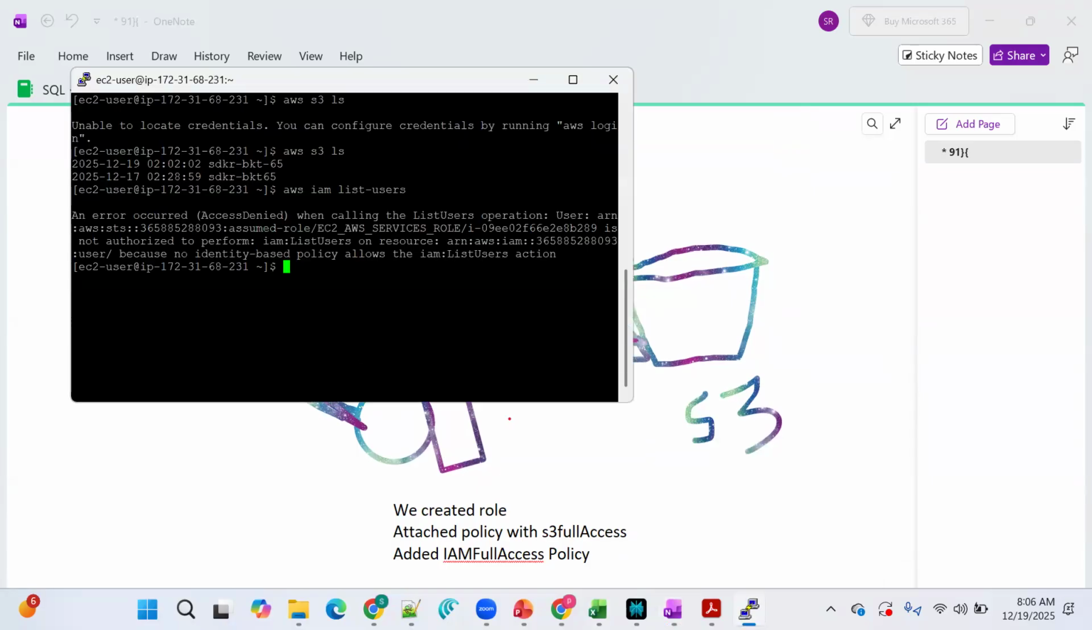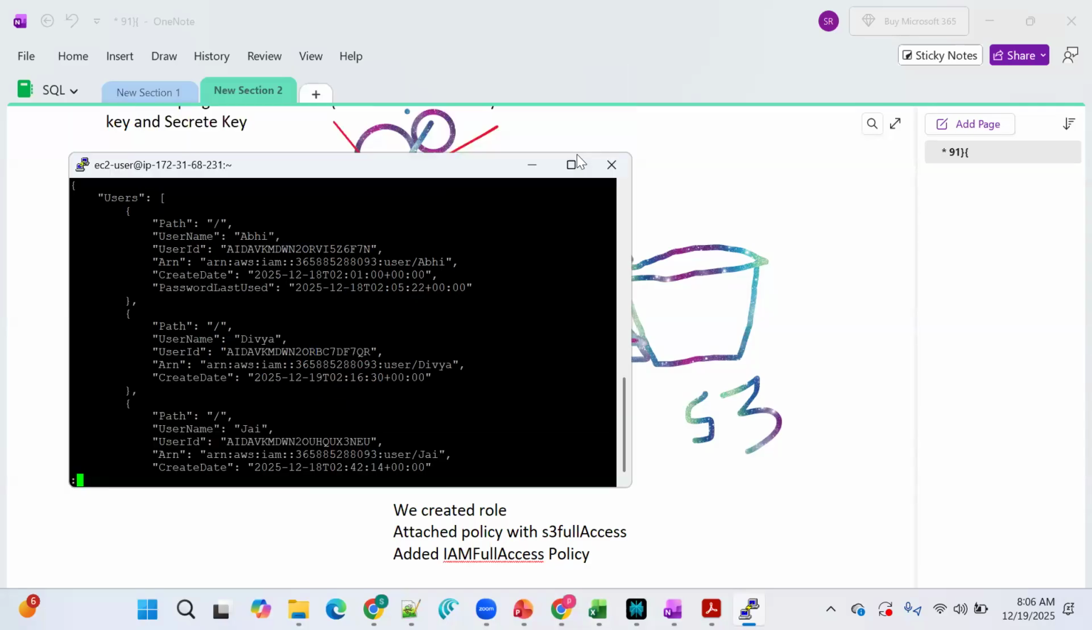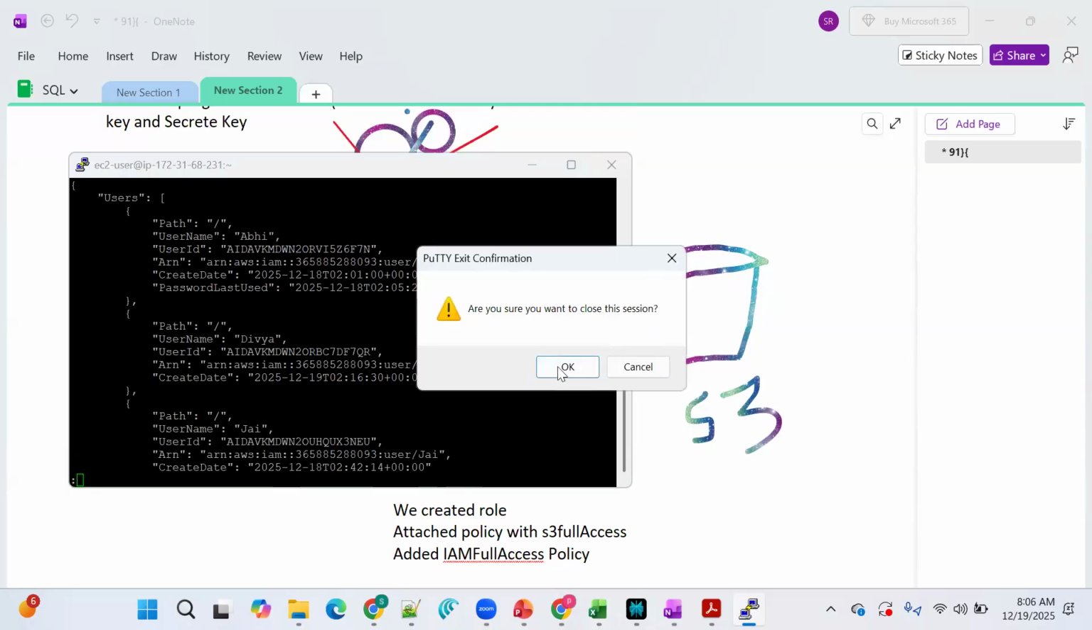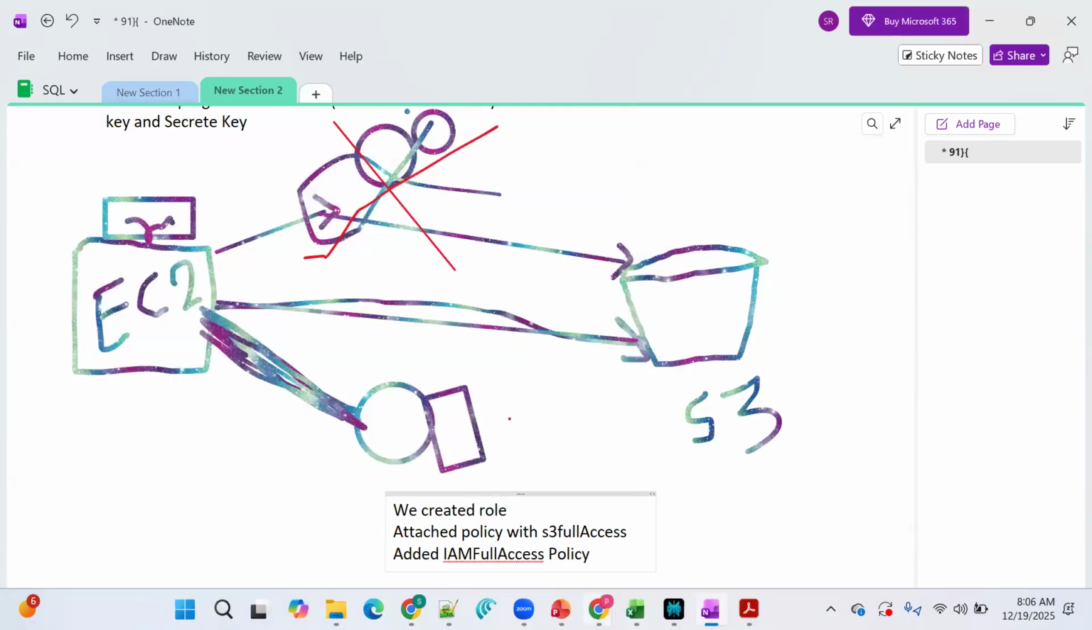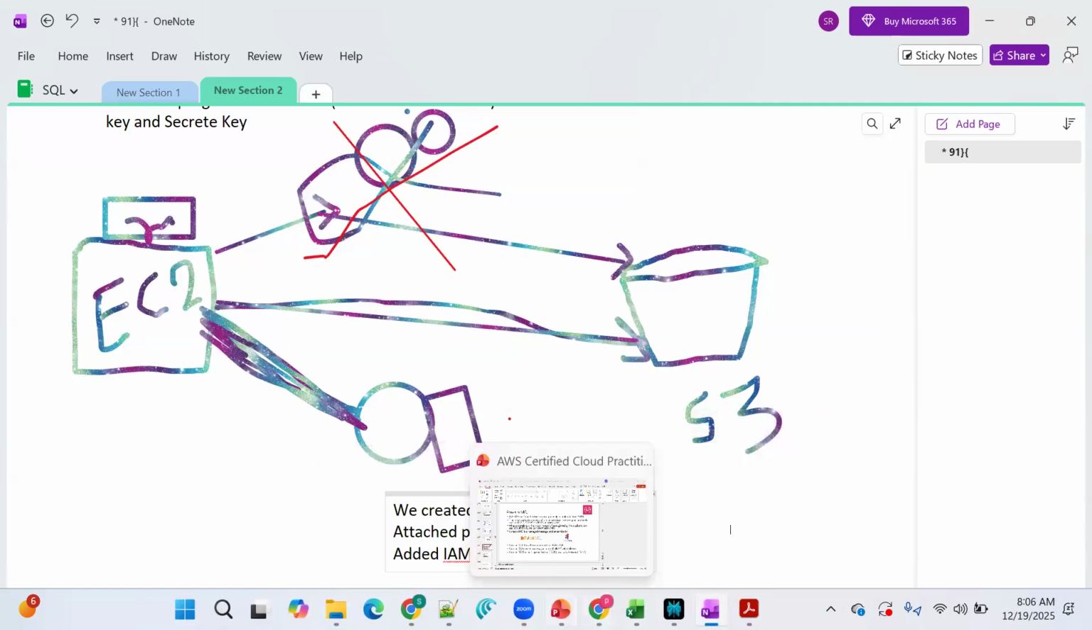Now I will go here, AWS IAM list users. It will return the users. See, previously, when we provided the access keys, we needed to disconnect and connect. But with a role that is not required; it happens automatically. Clear? This is about AWS IAM. Any doubts here? Okay, no doubts.